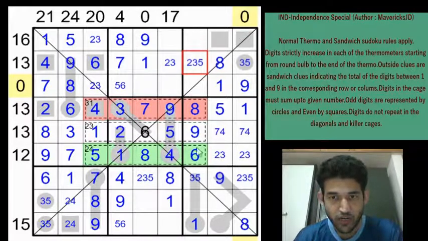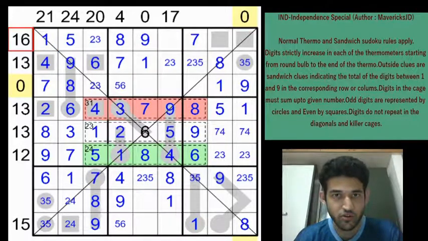And now if you look at column 7, you can't have a 7 here, right? Because you need to have something less than 3 or 5 there. So you can't have a 7 here. And you can't have a 7 because of this 7. So 7 has only one cell in column 7. So this will be a 7. Right? So now we can make use of this 16 clue.